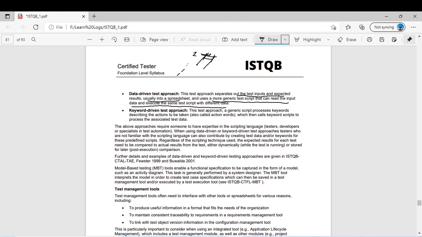What this data driven test approach will do is have a script, and each time the script will read one line of data and execute a test, then the second line of data and execute a test. So here this test approach separates out the test inputs and expected result, usually into a spreadsheet, and uses a more generic test script that can read the input data and execute the same test script with different sets of data. So the generic test script will read the data. It's a data driven test approach.